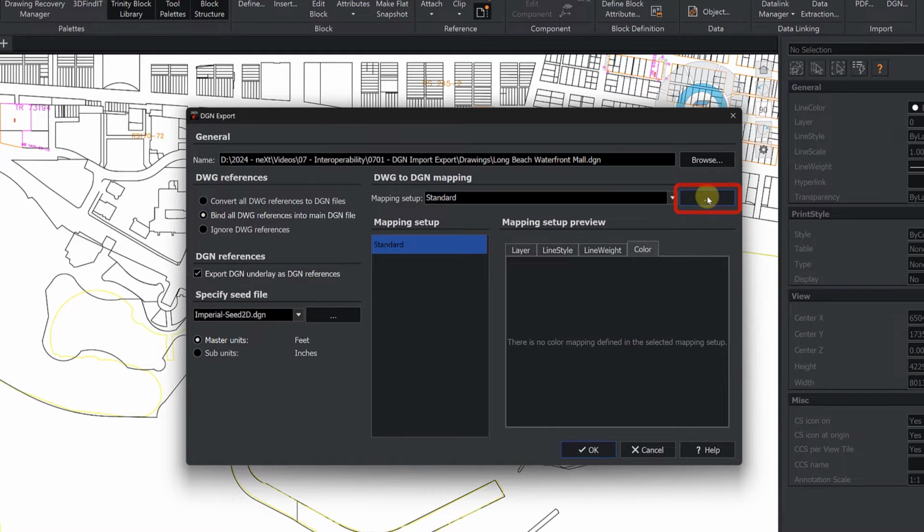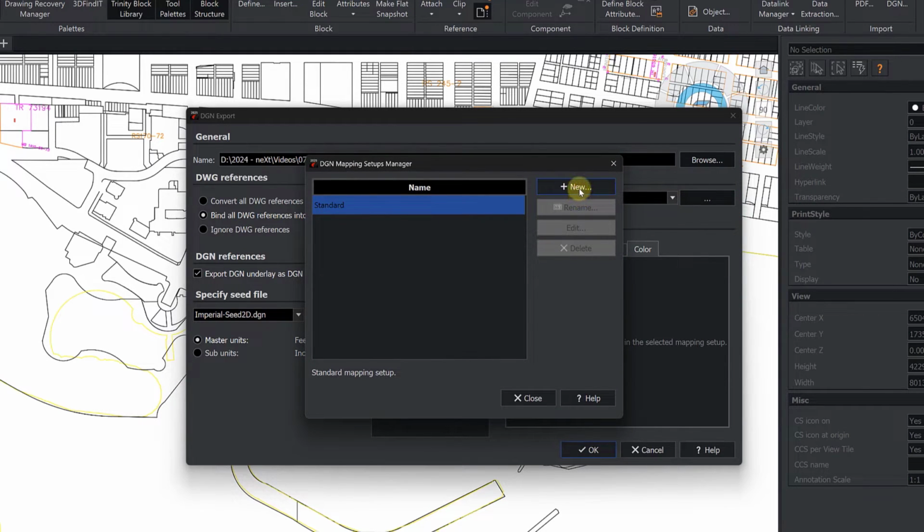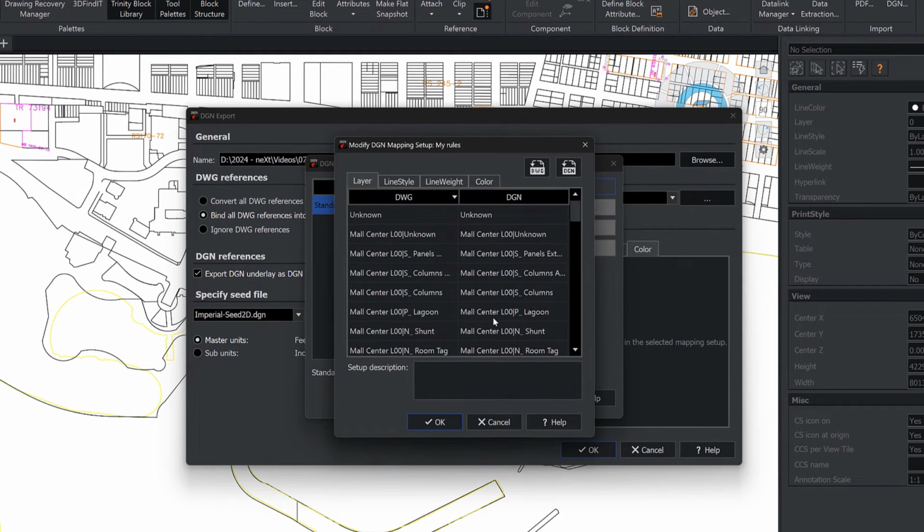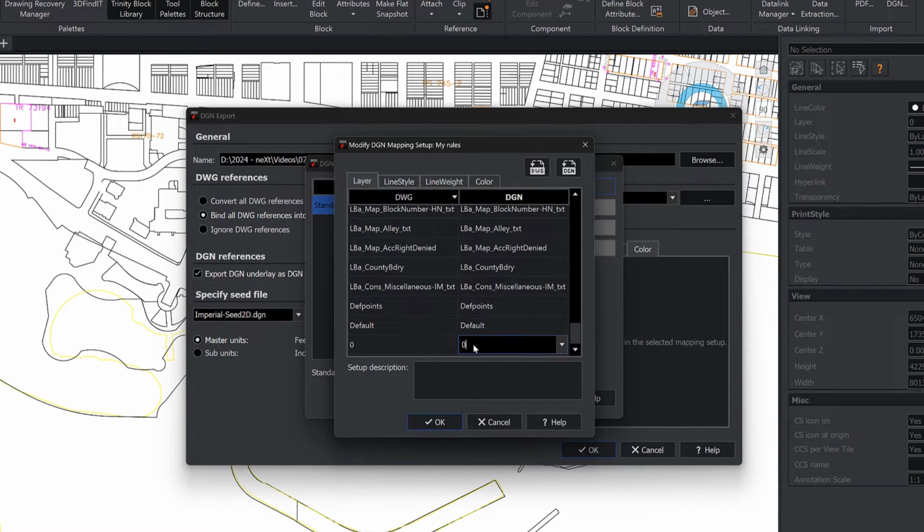This button brings up the DGN Mapping Setups Manager dialog box, where we can define conversion rules between elements that may exist in the DWG when converted to the DGN, such as layer names. For example, we can create a rule where the typical 0 layer of the DWG format appears under the name Auxiliary when the DGN is created.